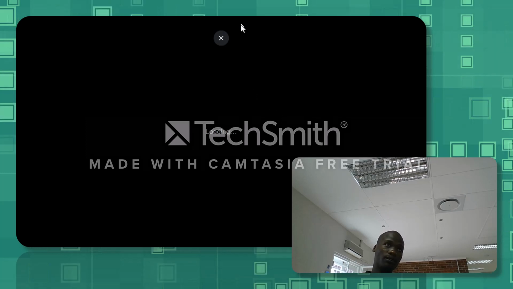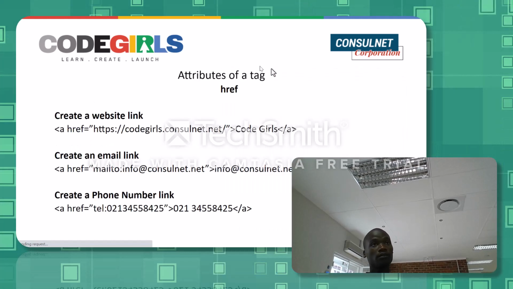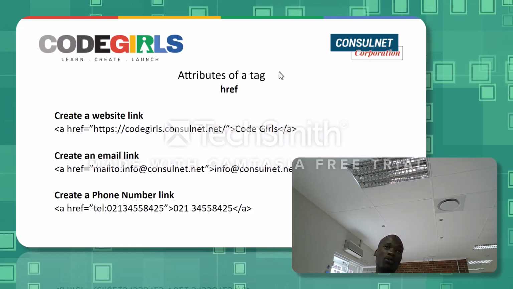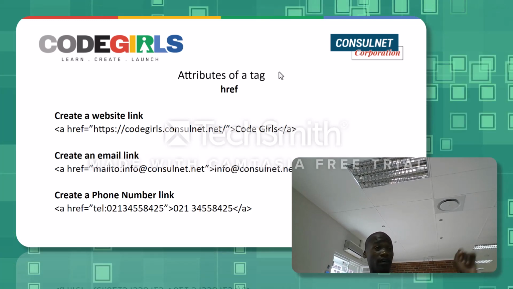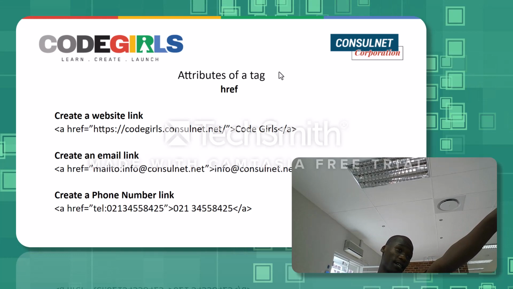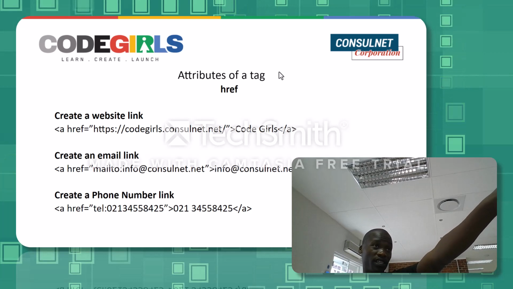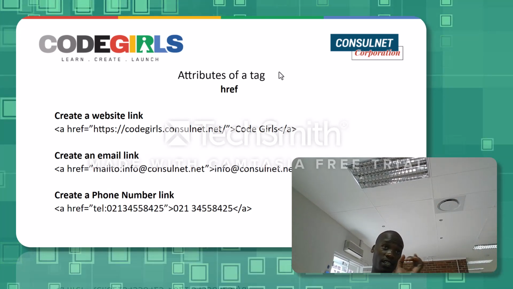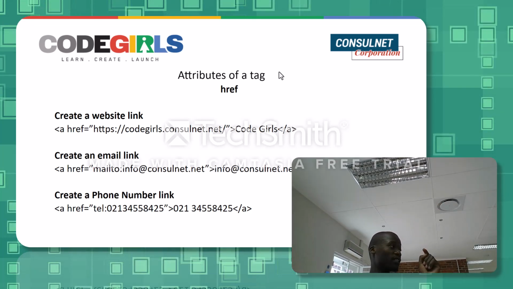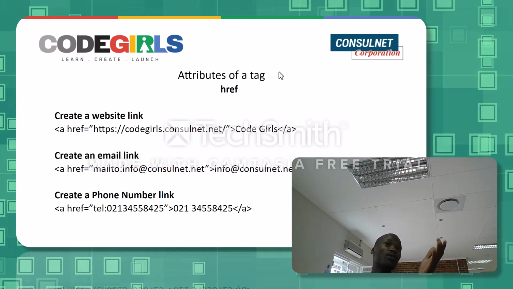The anchor tag has an attribute that we already spoke about, which is href. If we check the first one, create a website link, there's an anchor tag, the opening tag and the closing tag. In between them we have the text "code girls", which the anchor tag is going to show. Code girls will be underlined and blue if unvisited, so the state will be applied on the text. Without the text, there isn't an anchor. There needs to be visible text in order for us to see the link, right?